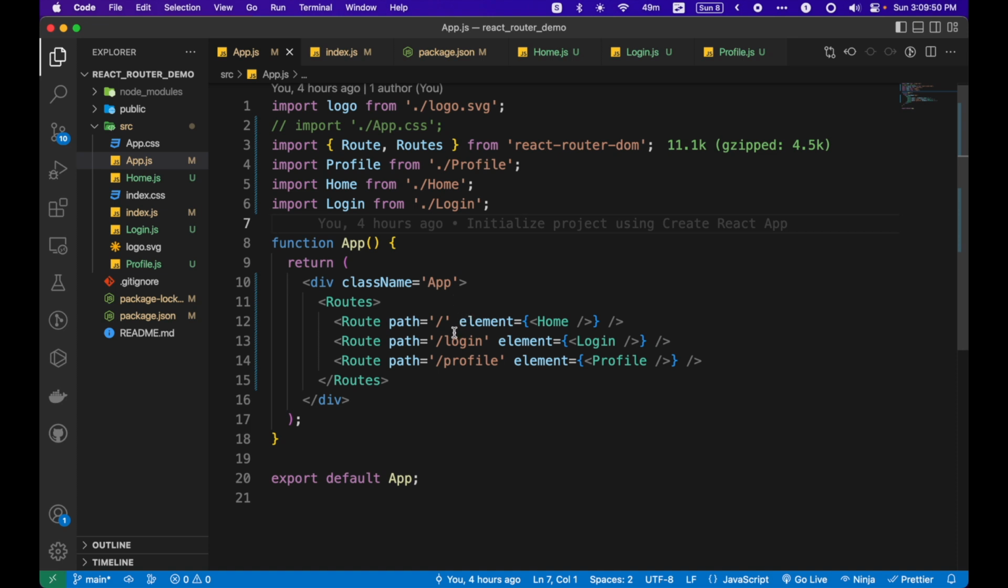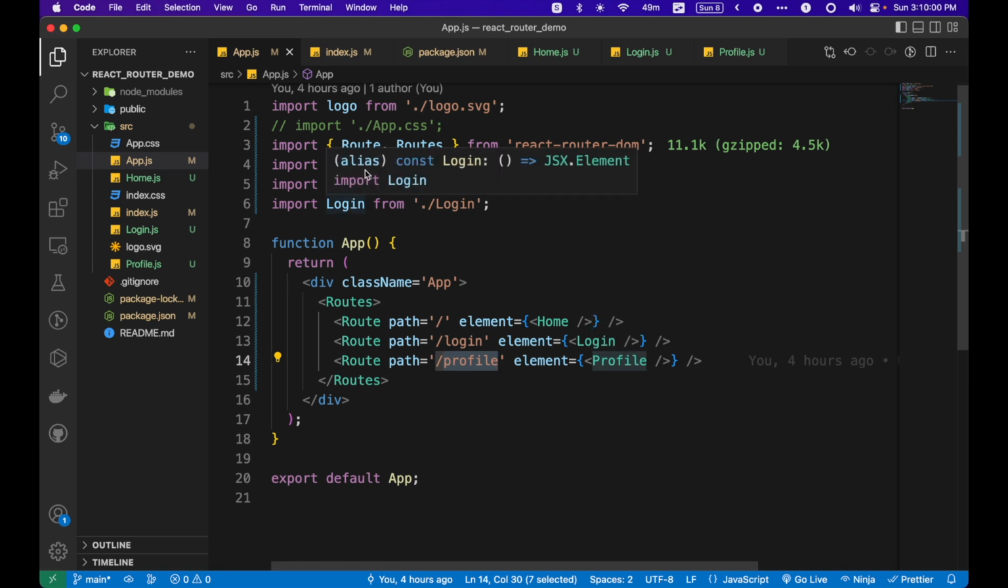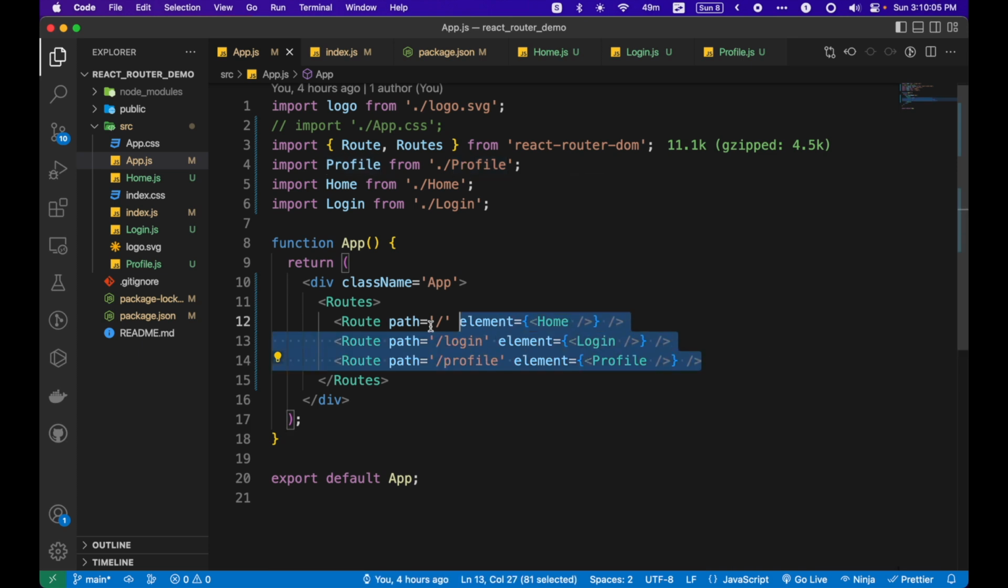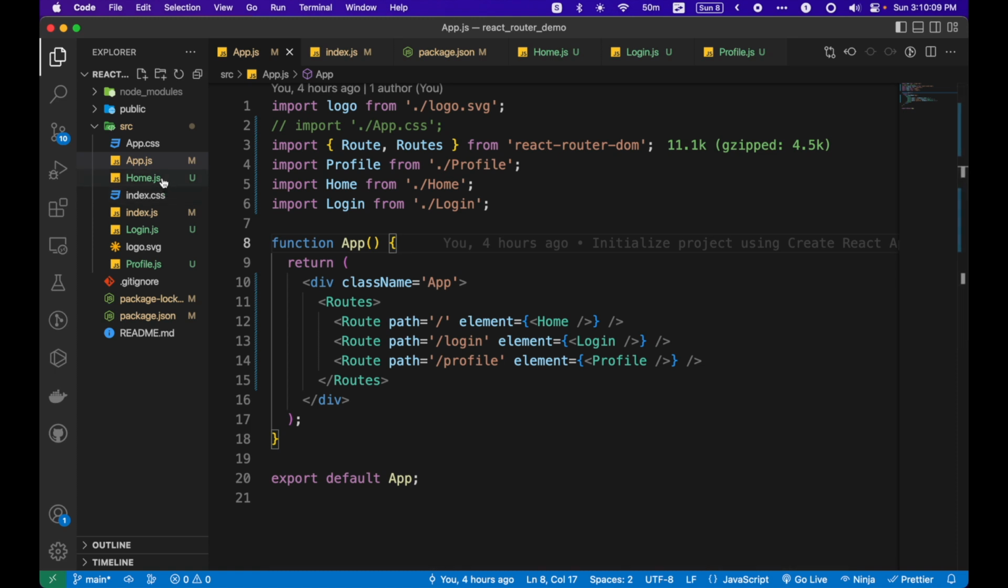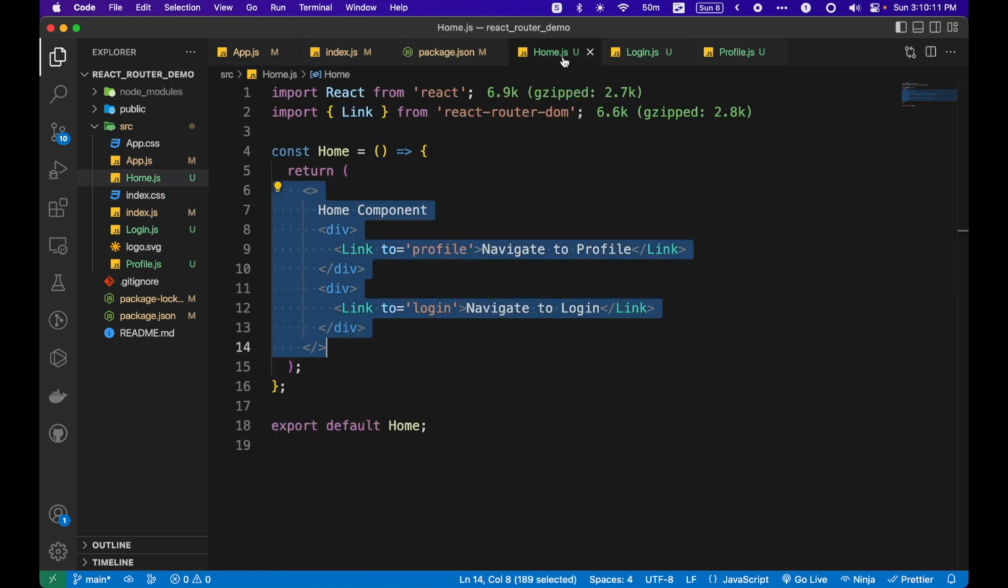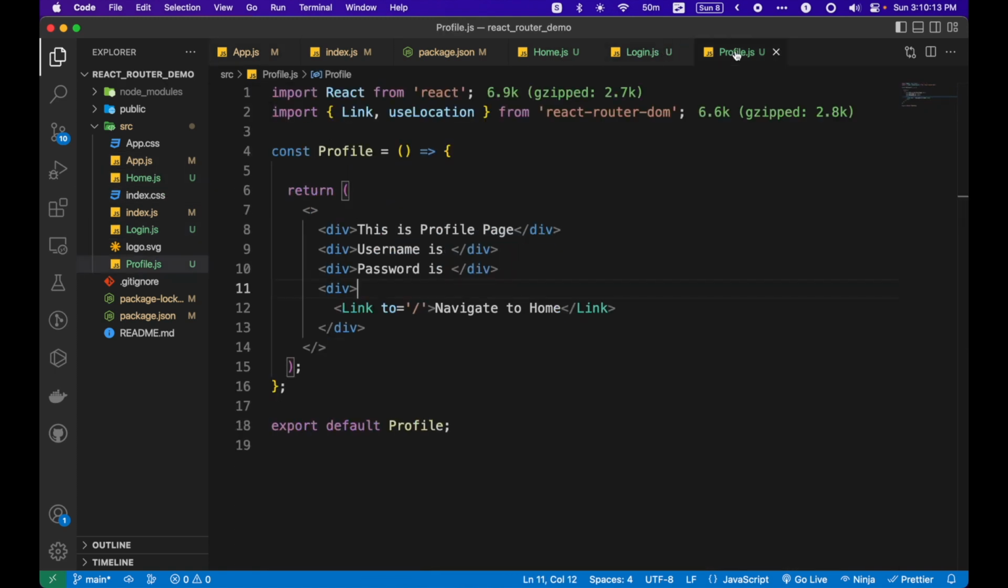I have three paths: the home component, /login for the login component, and /profile for the profile component. So I have created three components, and I have mapped them to the respective paths. Now I'll show you the three components that I've created: the home.js, the login.js, and the profile.js.